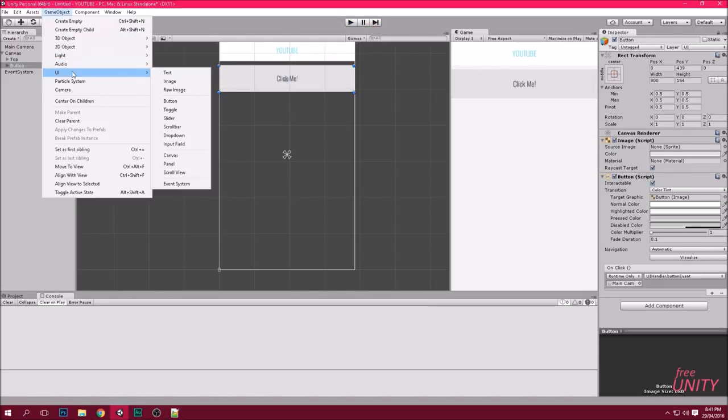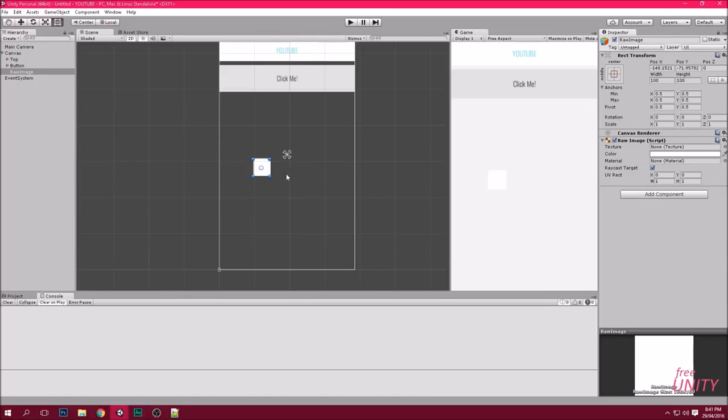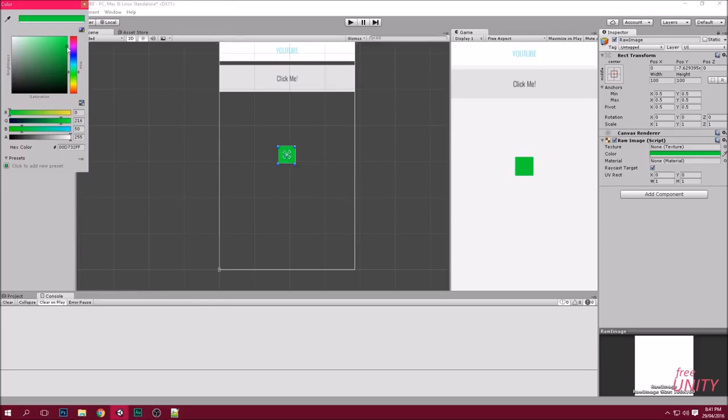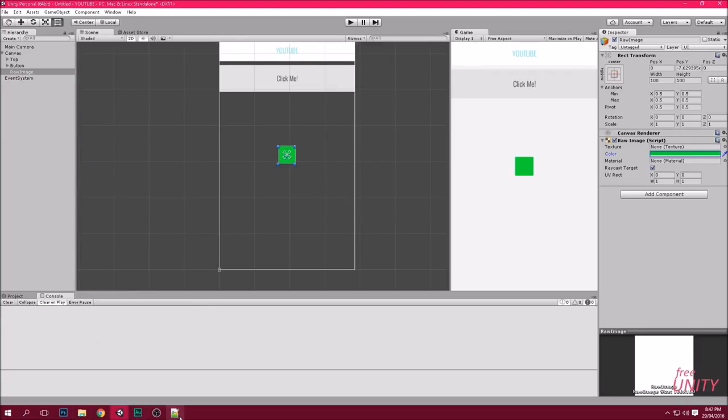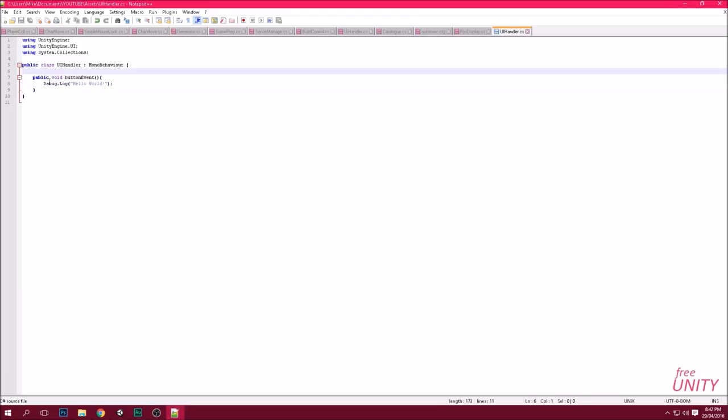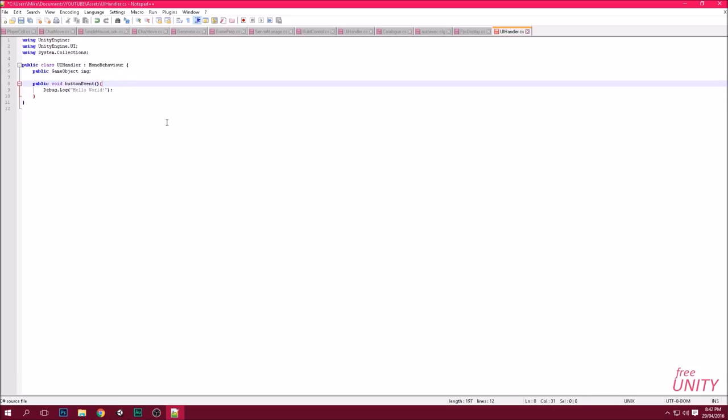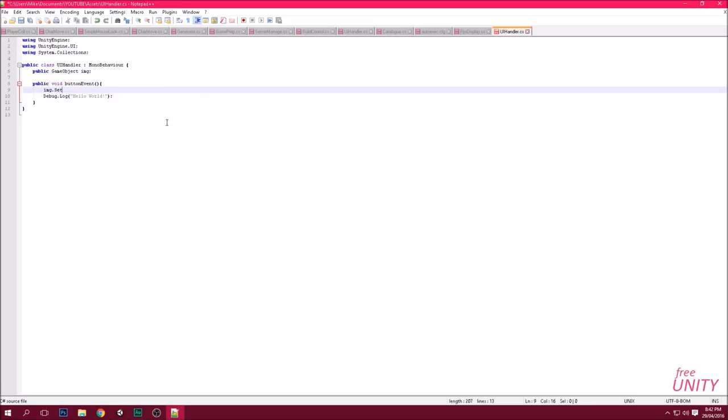But we wanted to do a little bit more than that, so we're going to, once again, add an image, center it, make it green, and then in here we're going to have to tell the script what it is. We need a public game object image, and then in the button event area we want to do image.setActive false. So every time we click that button, the image is going to disappear.